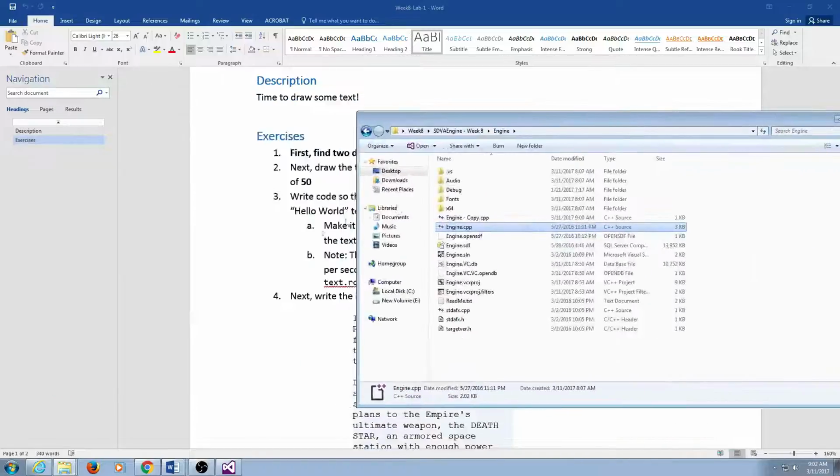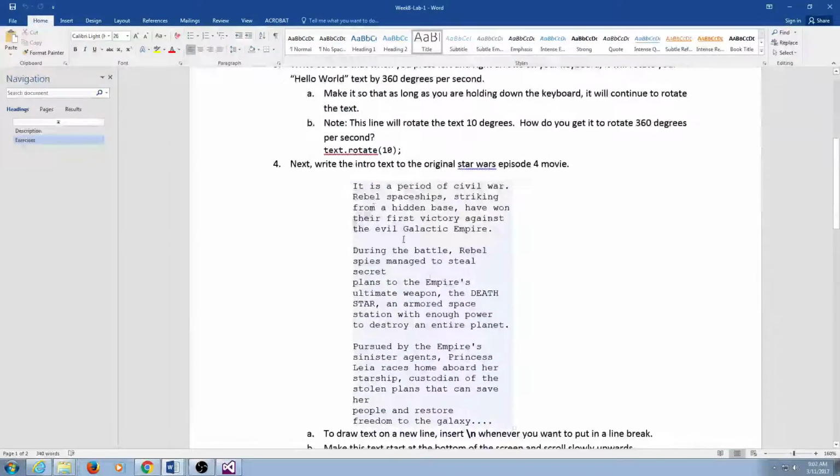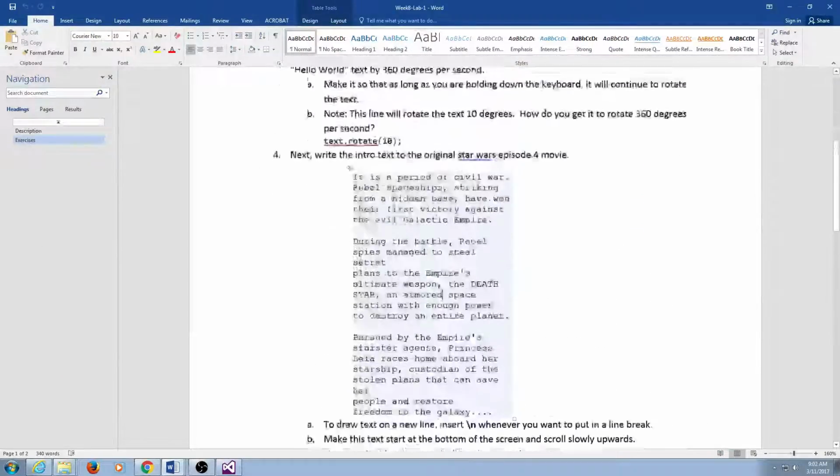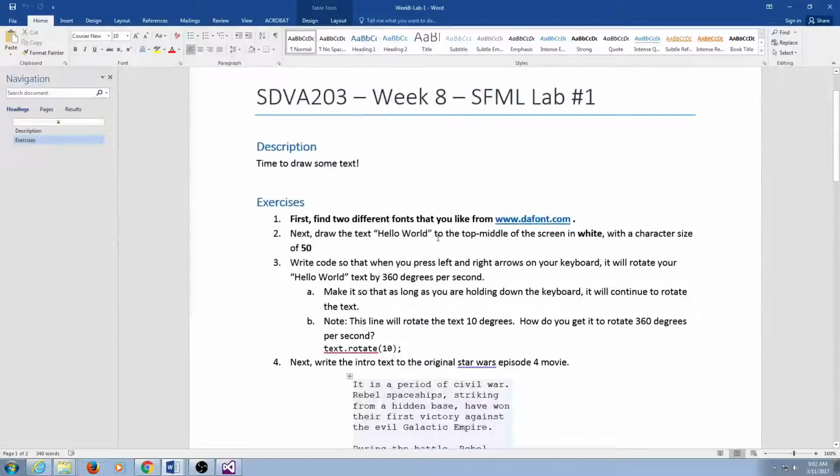So I have this string, which is also the original Star Wars text that I want you guys to do. So let me go over the lab real quick. It's just a quick exercise and just getting some practice on it. So I want you guys to find a font that you like.